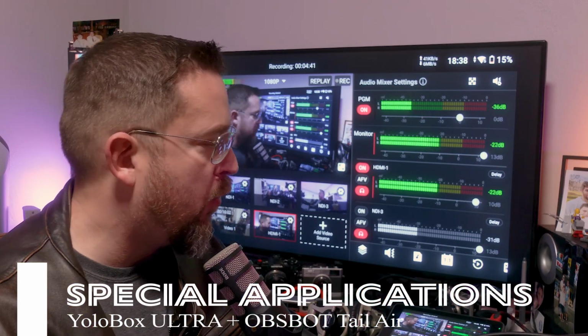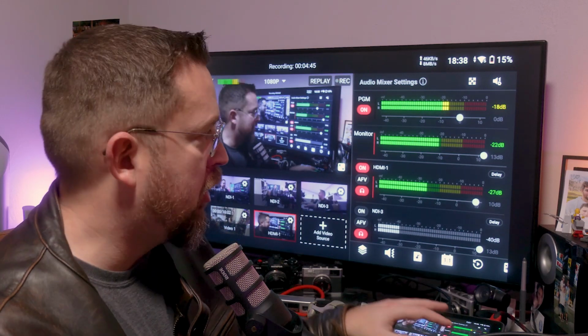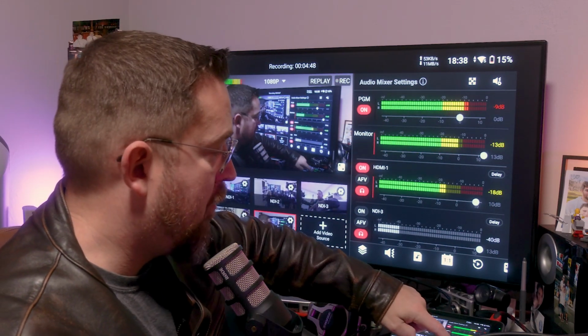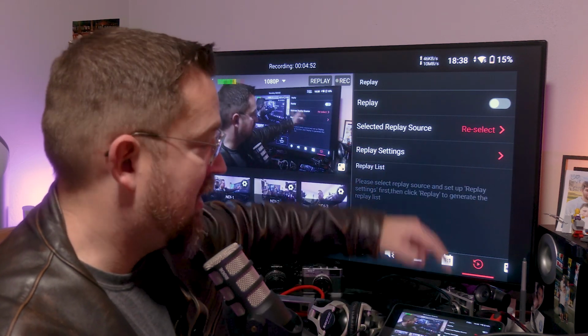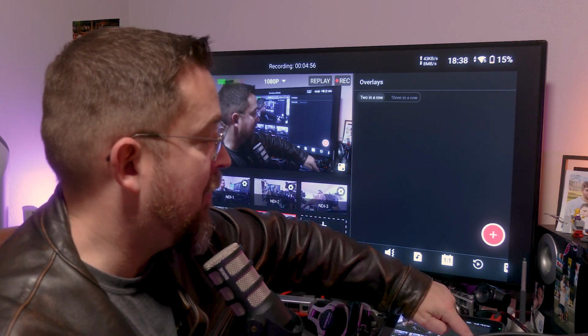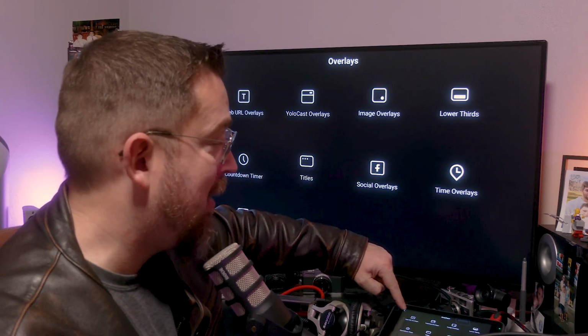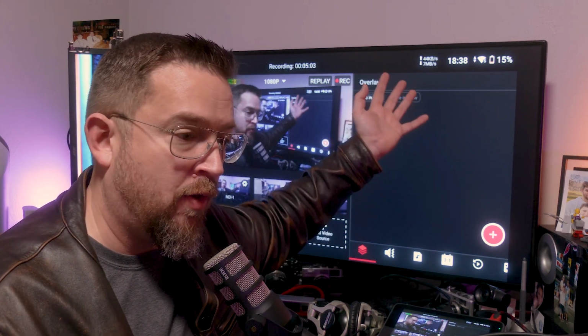camera like this works so well with YoloBOX Ultra, because with your graphics and everything that YoloBOX Ultra can do, from your audio monitoring, from background music, scoreboards, switching cameras, but more importantly, all of the different types of image overlays that you can create and manage, using images that you import and then overlays that you do on top of here.